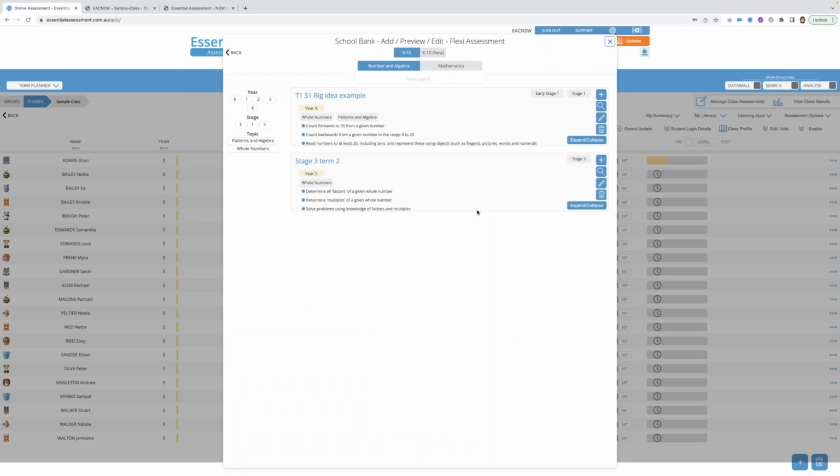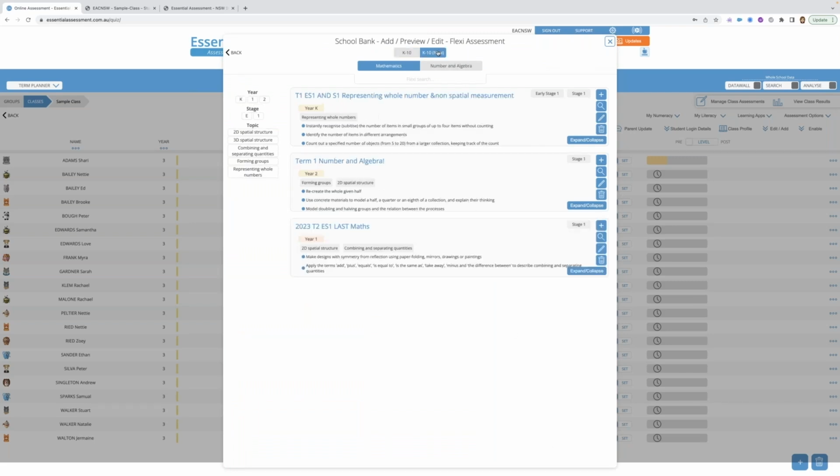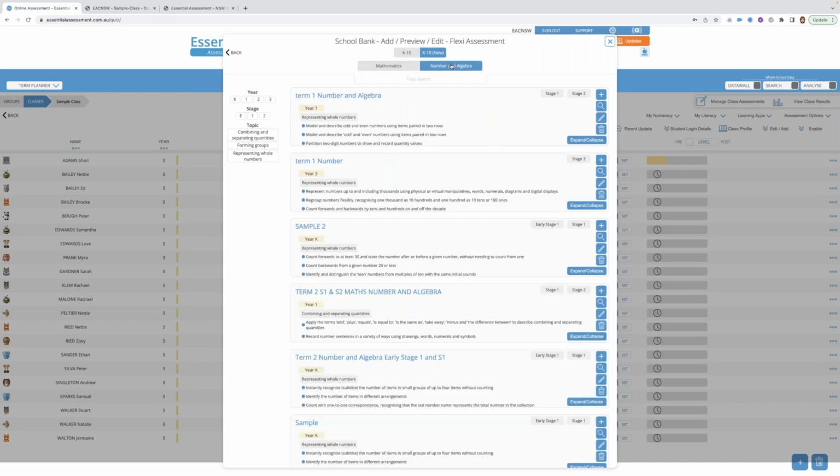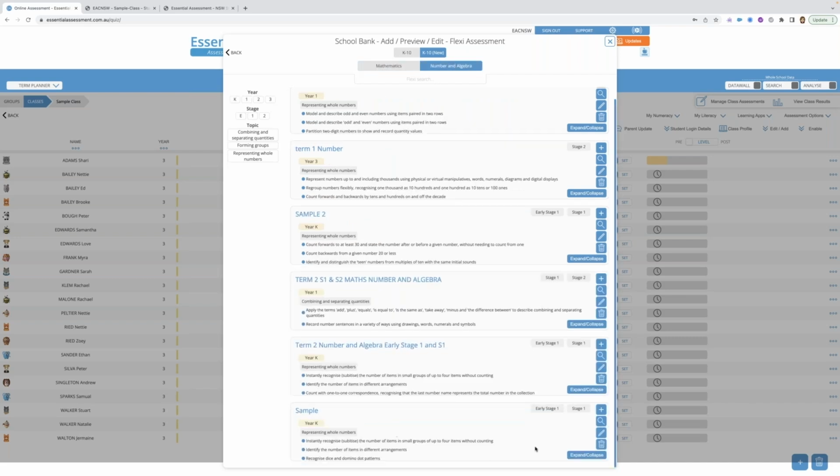And then we will see by flicking across to the K to 10 new that our Flexi is sitting there underneath number and algebra. So just always be aware of the heading. The mathematics means we've chosen multi-strands. We're coming across to our number and algebra, and here is our sample.